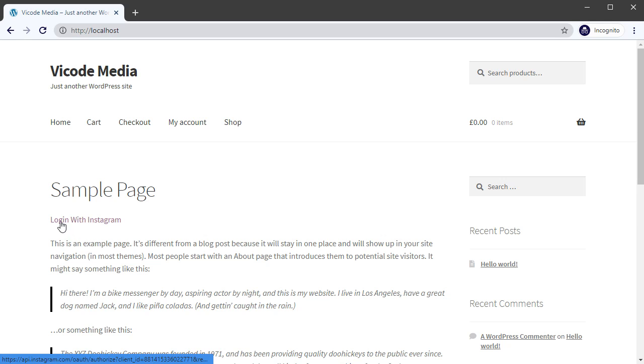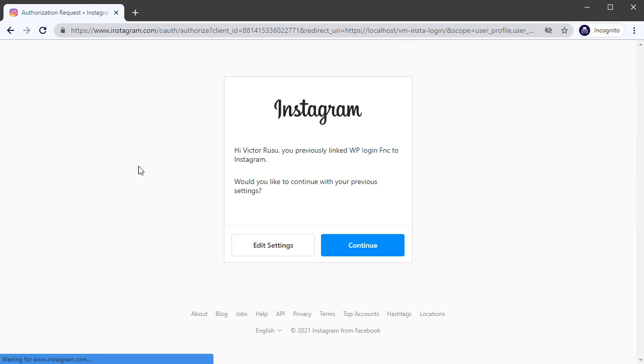So if I click on this login with Instagram, this is gonna redirect me to Instagram, and if I wouldn't be logged in on Instagram it would ask me for my login and password. After you log in, you will see this window which is gonna say hi and your first and last name, you previously linked to WordPress login FNC. This is my app's name. So it's saying you previously linked to this app, Instagram. Would you like to continue with your previous settings?